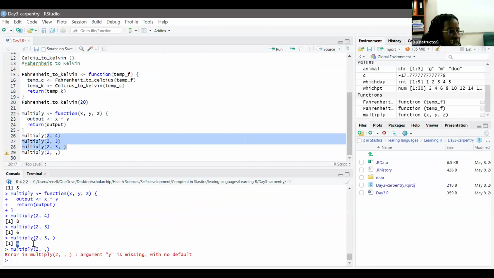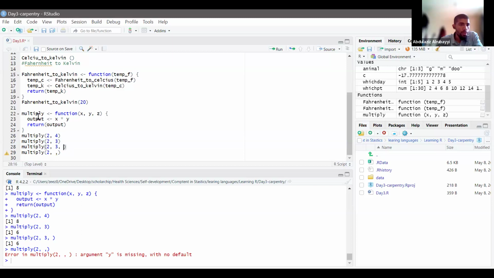Your output in line 23 doesn't include Z, the third parameter. In line 23, line 28, you mean? 23. No, 23. So it doesn't complain because it doesn't know Z. It didn't use Z.